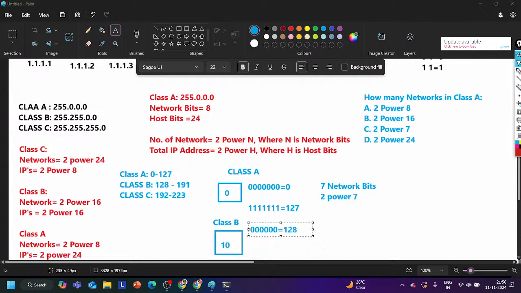Now, if all bits are 1, then I will get maximum value. What will be the decimal value of 1, 0, 1, 1, 1, 1, 1, 1? 191. You can calculate it. You will get 191, right? This is binary of 191.